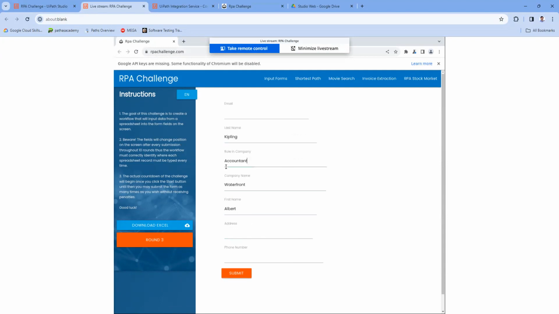into the RPA challenge. Now, with the help of Studio Web, we can even download the files from the website and upload them into OneDrive or Google Drive. We can even upload them to storage buckets and other storage areas as well. But we are using OneDrive or Google Drive as of now because we can read the data from the spreadsheet in either Google Workspace or Microsoft O365 Workspace.